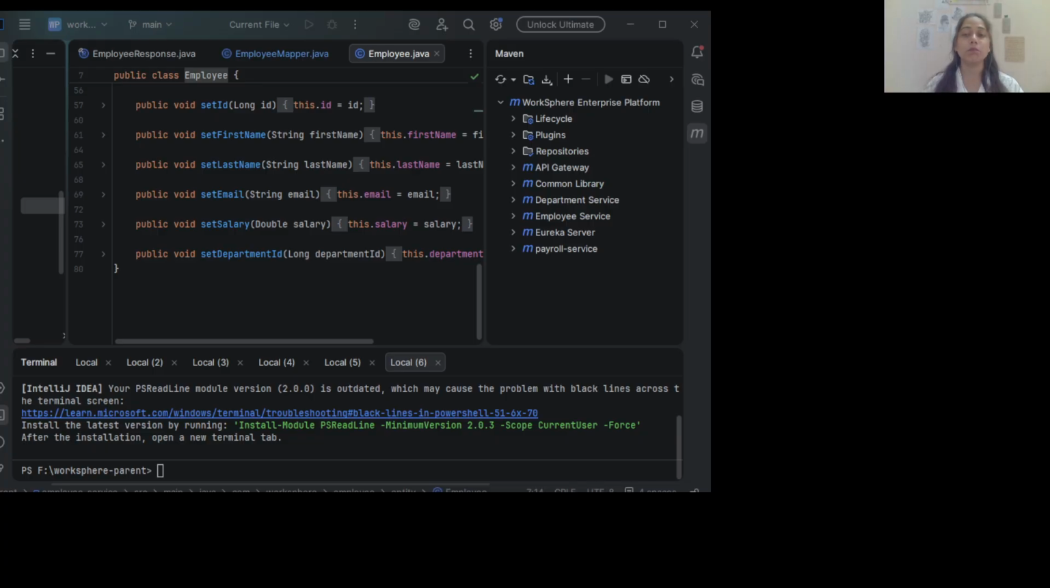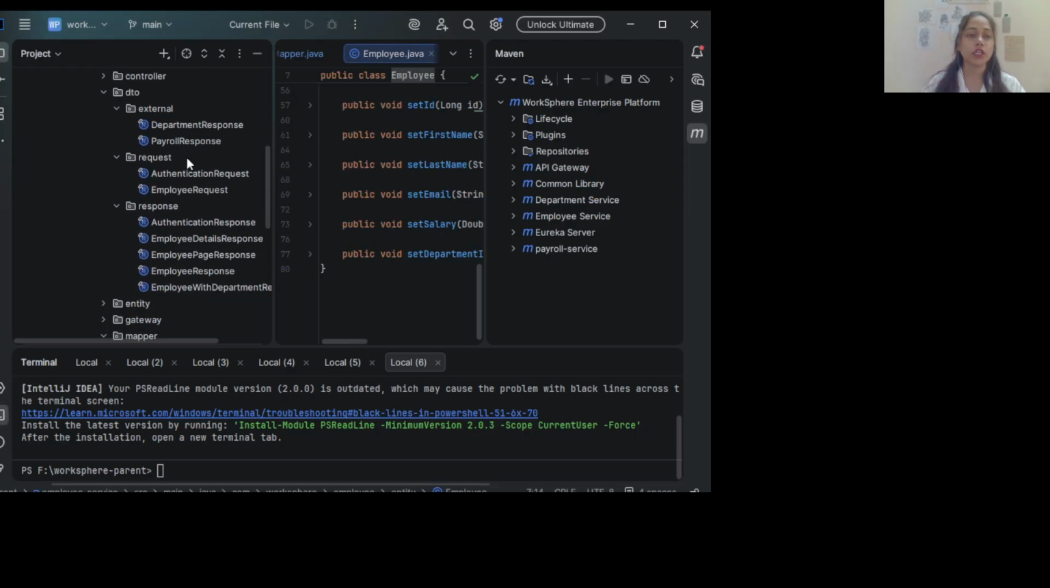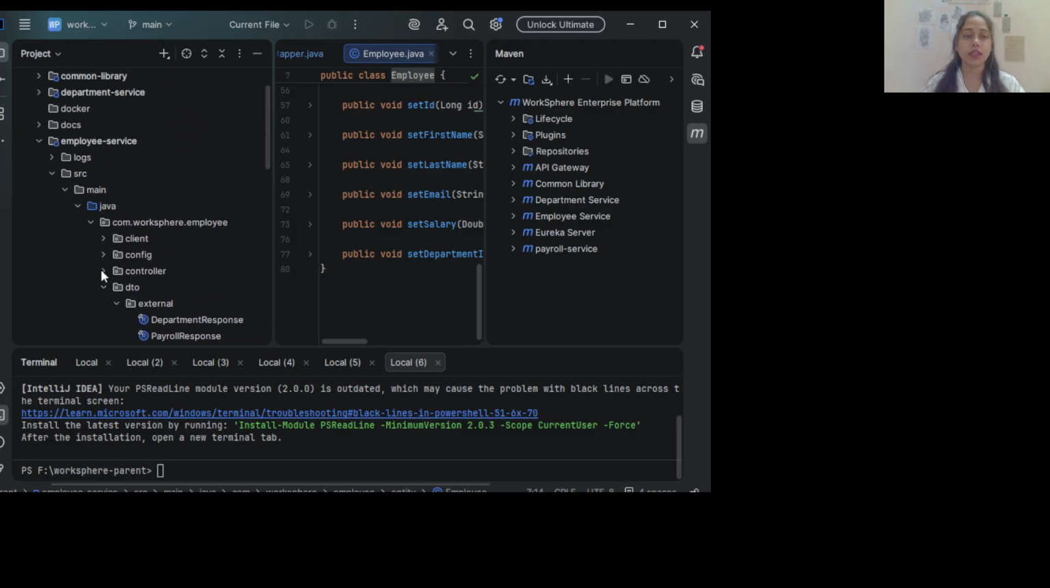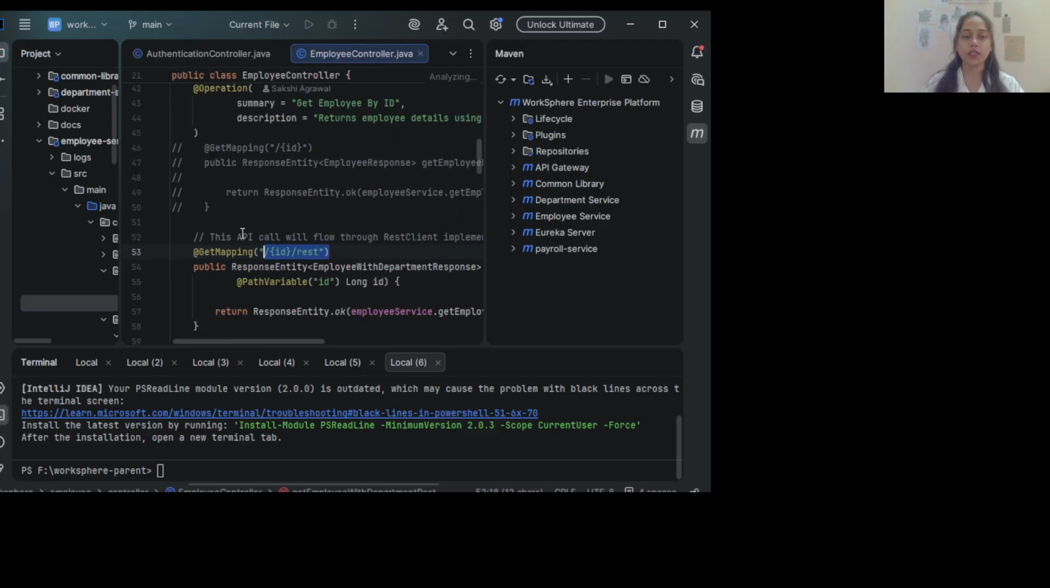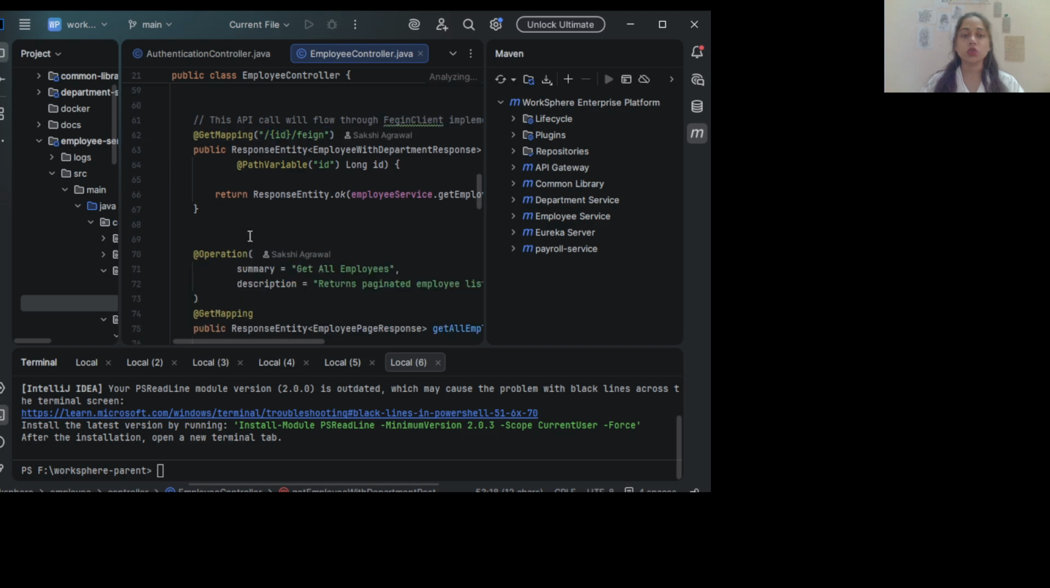That's why we don't simply expose our entity directly from the controller. If you look at the controller as well, we are not exposing our entity class directly. We are using mappers, and inside the mappers we have the DTOs. So we are not exposing our entity to the controller.